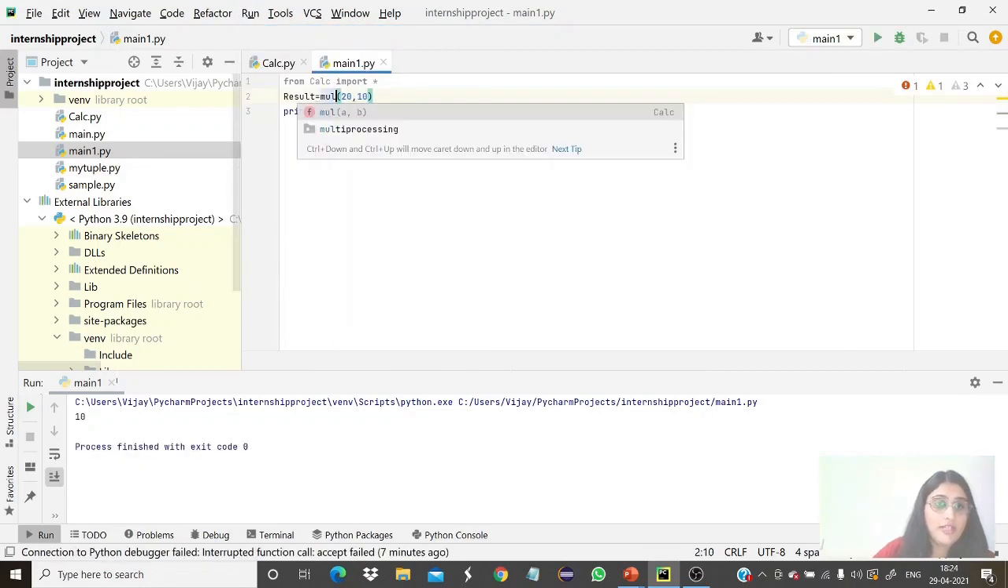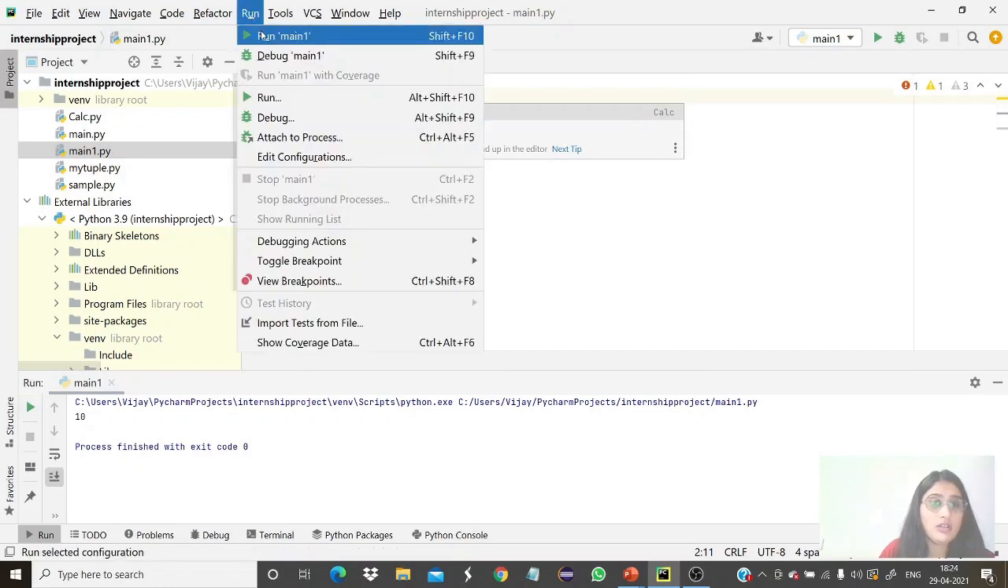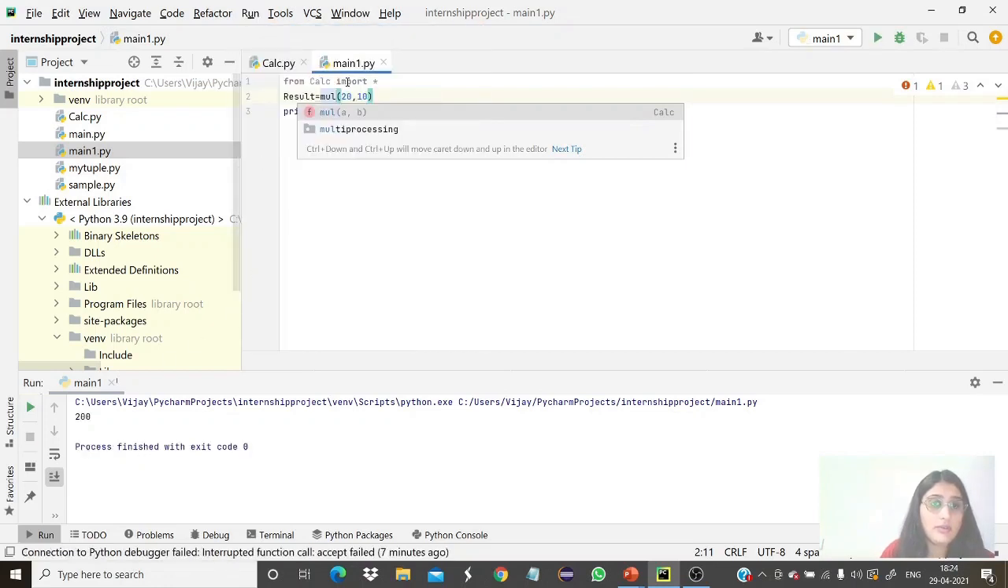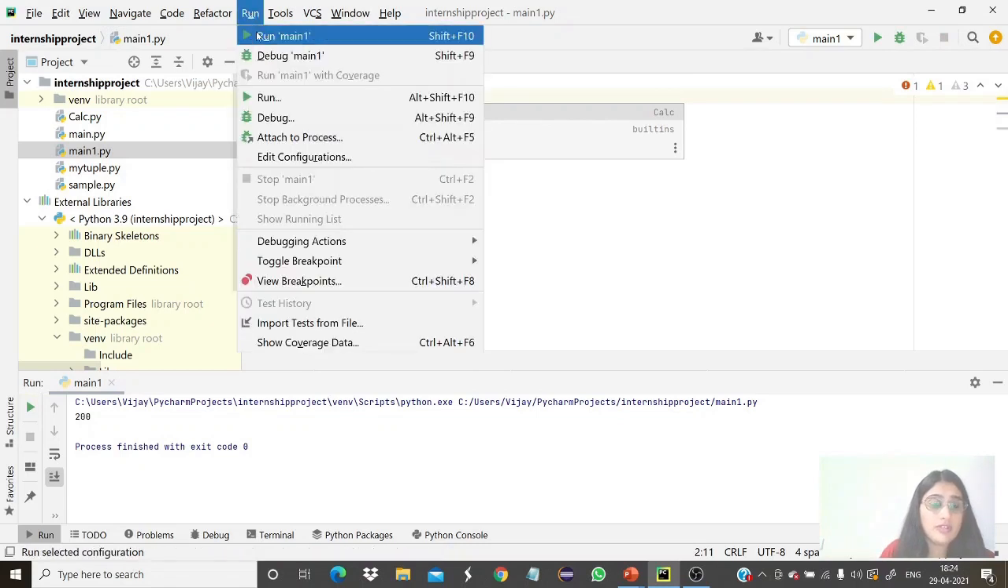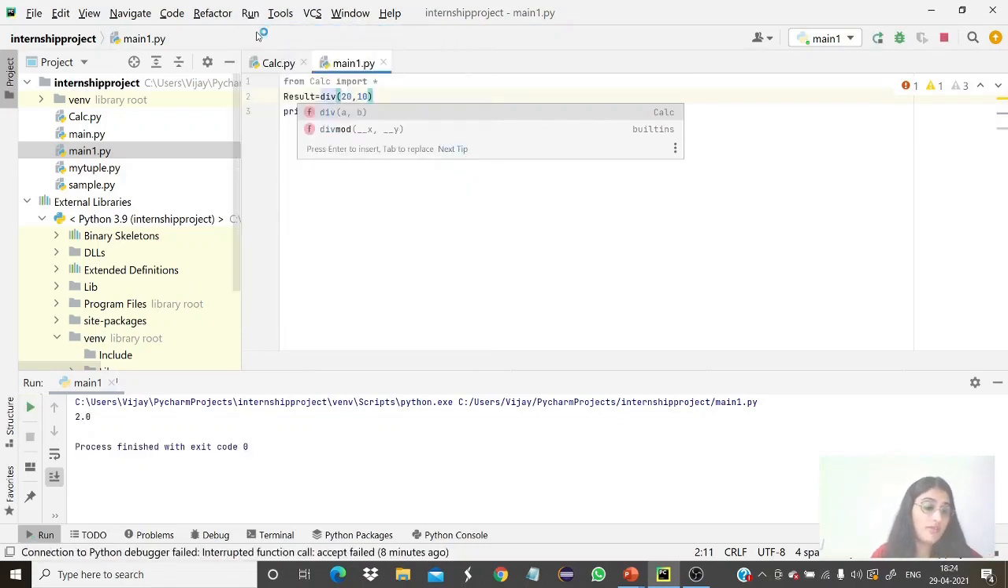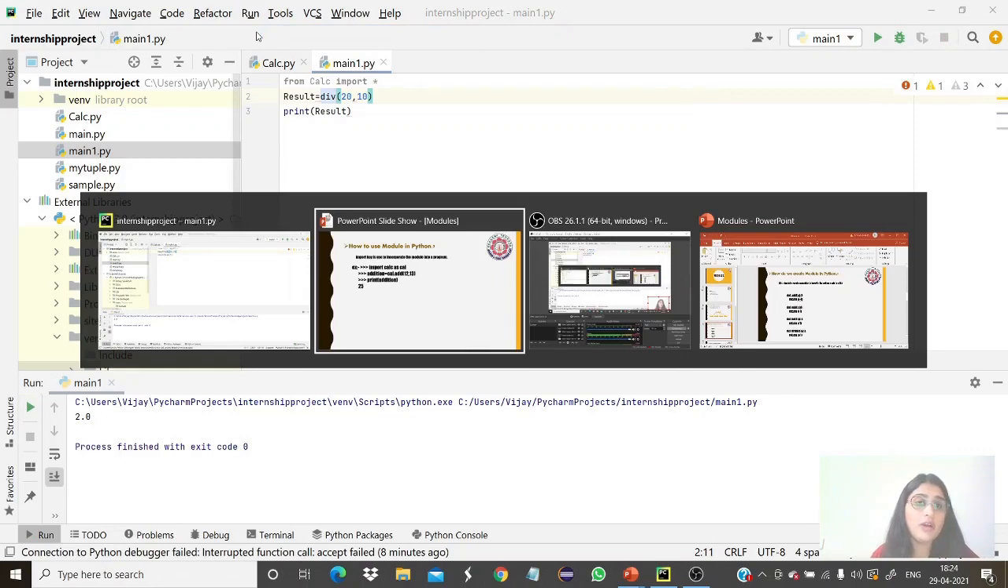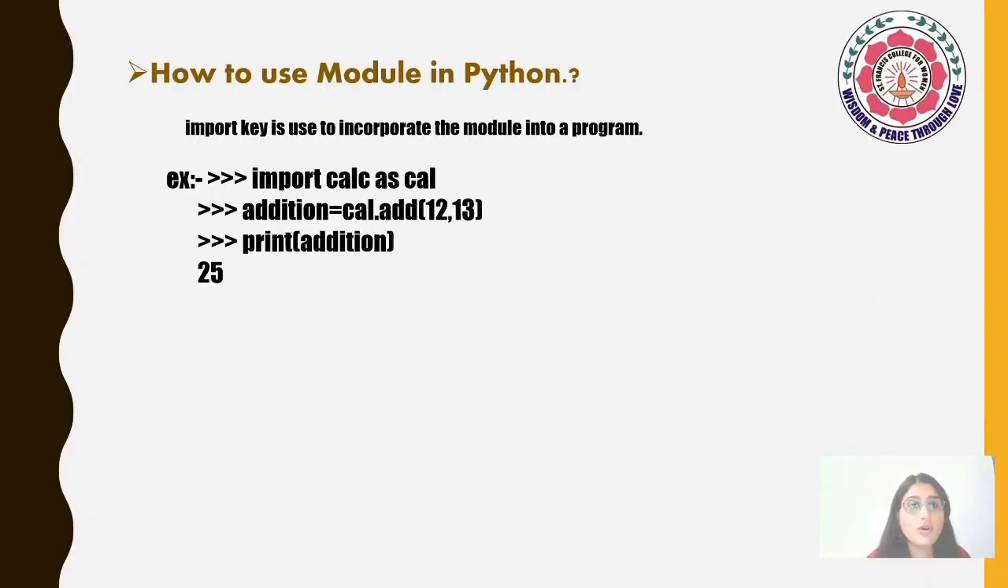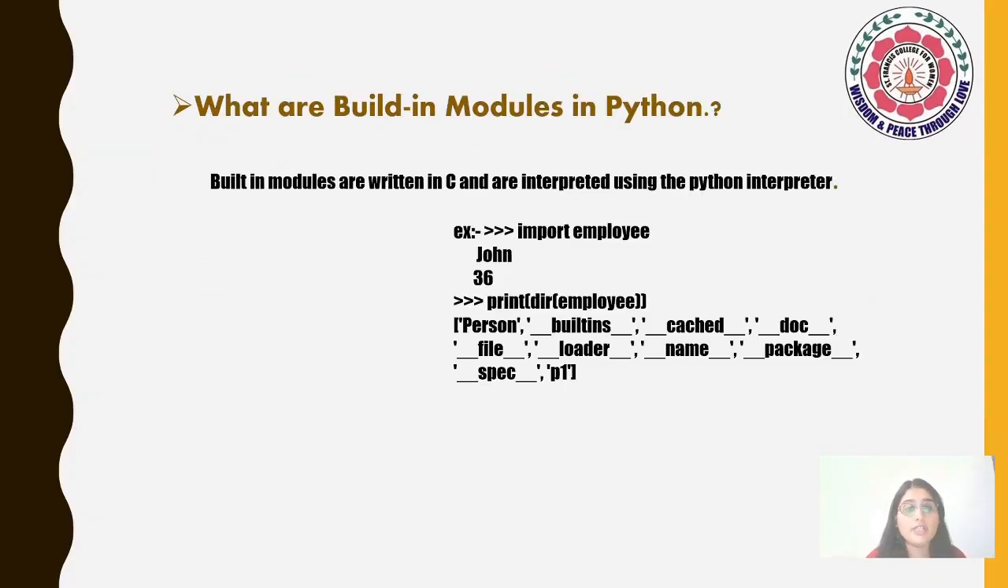Let me show you multiplication. So here you can see the multiplication of two numbers. Then next div, you can see the division of two numbers now. So this is how we're going to import a module into a program. So let us move forward and know what the built-in modules in Python are.